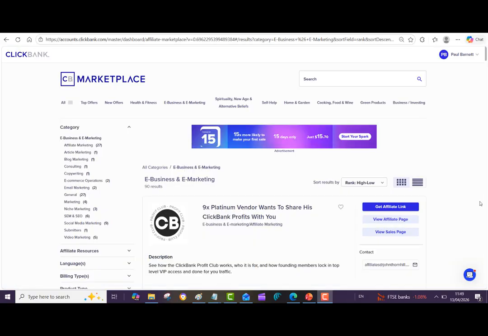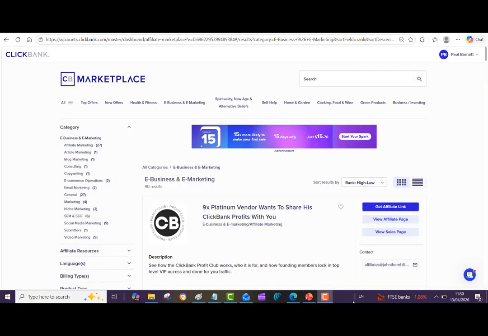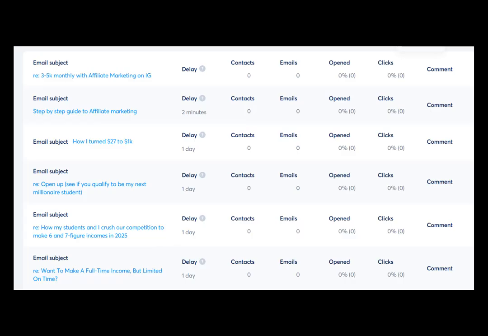So basically in each email, you're going to be promoting a ClickBank product. So what you do is you come into ClickBank, select your product and click the button here that says Get Affiliate Link, and then you just copy that link here and you drop that into each email, and that's it. So that's how you connect your ClickBank product into your emails.